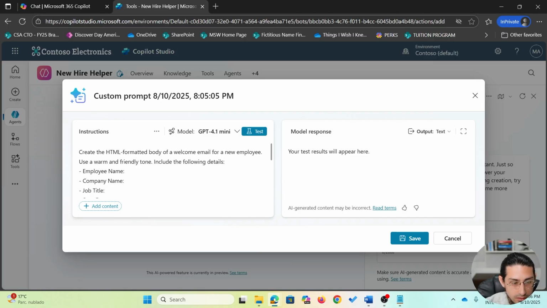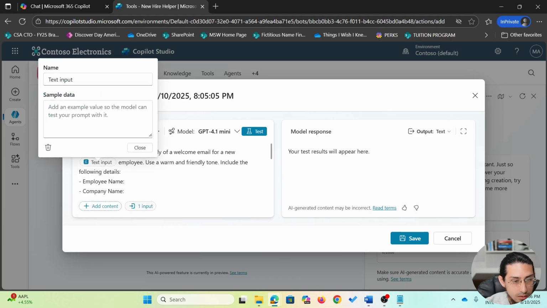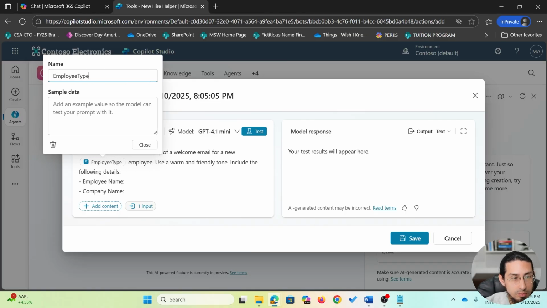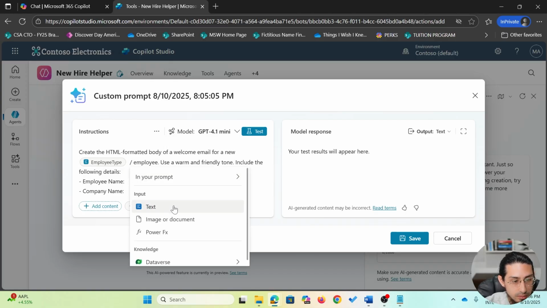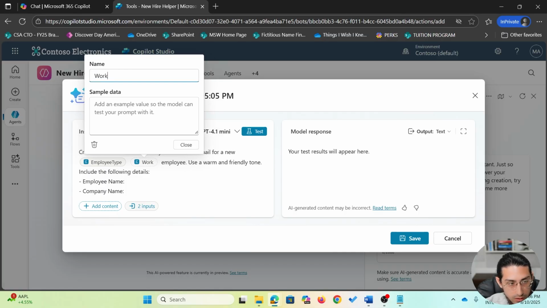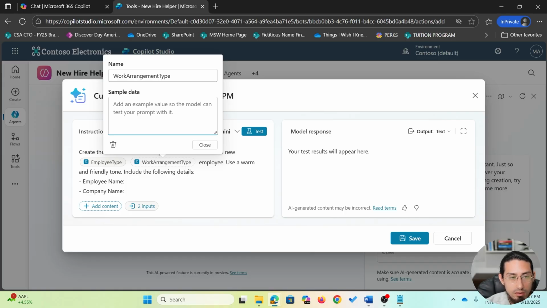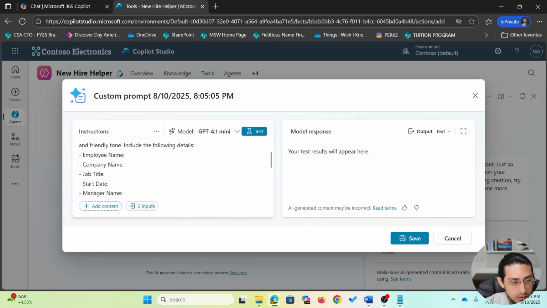So for example, in this case, I'm gonna say body of a welcome email for a new, and I'm gonna create two parameters here. The first parameter is gonna be employee type. And here I need to specify some sample data to test this prompt from the prompt builder. So in this case, this is gonna be a full-time employee. And then I'm gonna add an additional parameter here, which is gonna be the work arrangement type. And here as a sample data, I'm gonna specify that this is gonna be a remote employee.